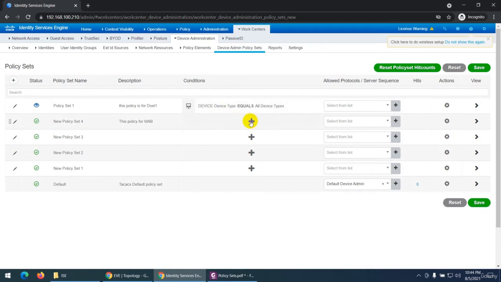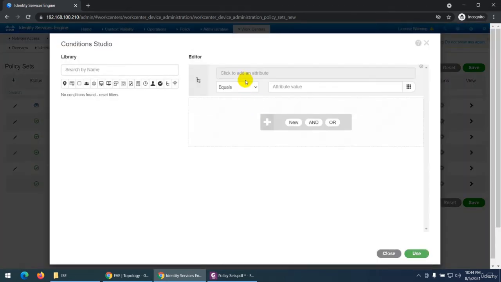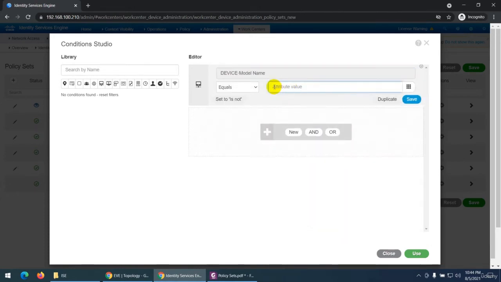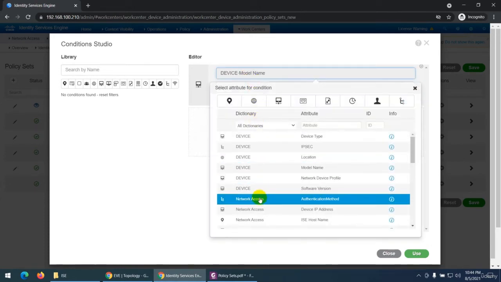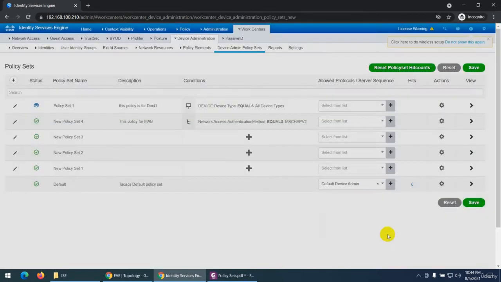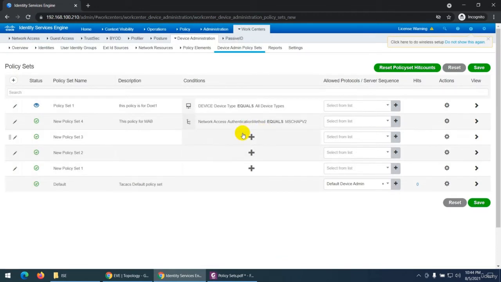You need to put a condition here as well. Maybe you want to put some other condition here. Maybe you say device model and you need to type the device model. Let me put network access authentication method. Suppose you say that it should be MSCHAPv2. So this is your condition. This policy will be hit if this rule is used, if the condition is this one.